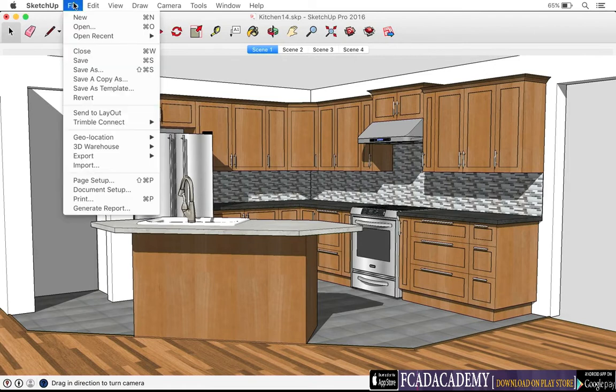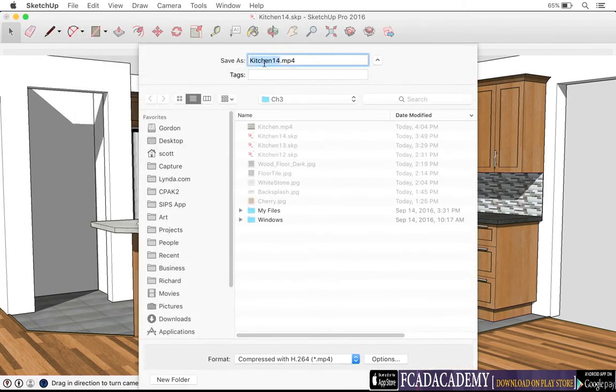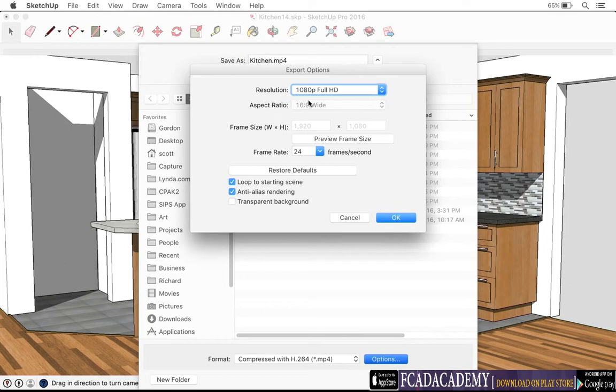Go to the File menu and choose Export Animation. Let's call this kitchen.mp4. You can save this at a variety of resolutions. Let's do Full HD, click OK and export.